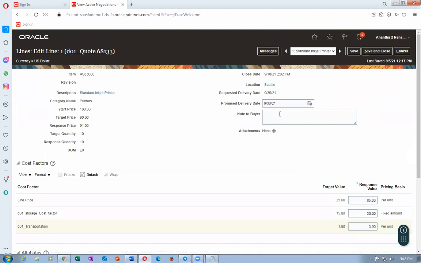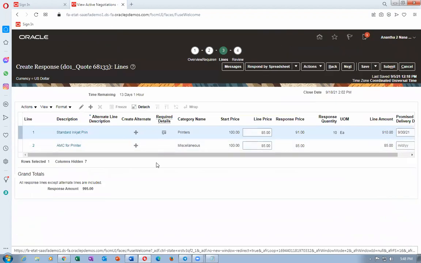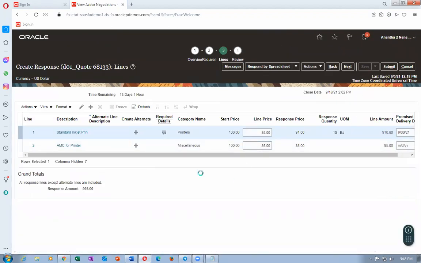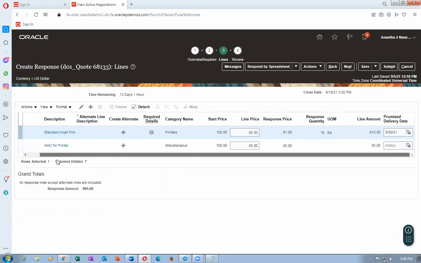Line level note to bear as well as header level note to bear are coming that we have seen now. Fine. Click on save. It's all done now. Fine. Now he wants to add one more line now. As whatever he is allowed to add one more line, click on it.